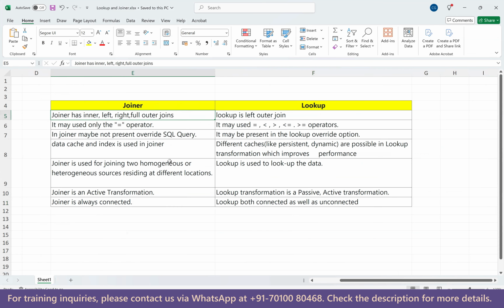In joiner we can perform four different operations: left outer, right outer, inner join, and full outer join. That means normal join, master outer, detail outer, and full outer. That is what we can perform in joiner. Lookup is always a left outer join. So how will you make lookup an inner join? We have already seen this: we have to filter the null values in a filter transformation after the lookup.